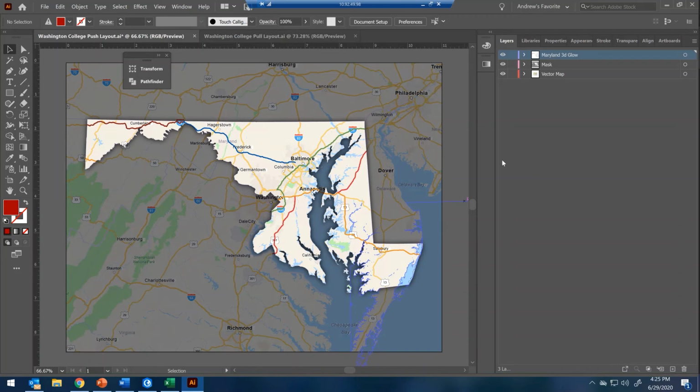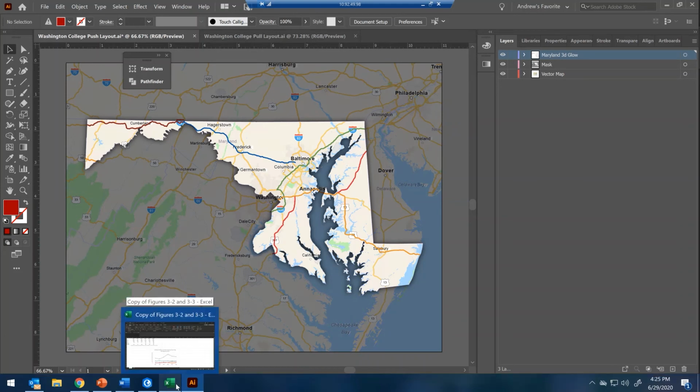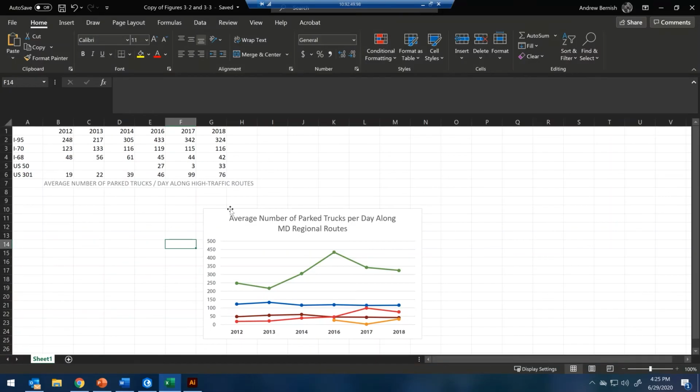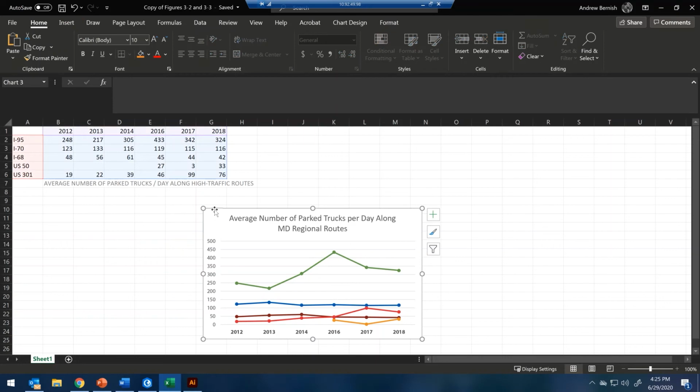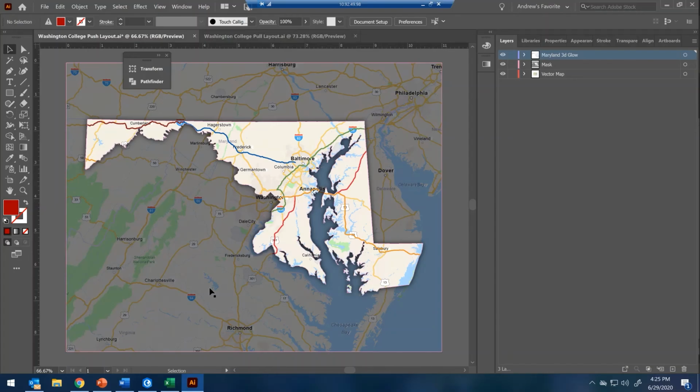One last thing I want to show you on this example is if you are like us and you do a lot of charts and infographics and whatnot in Excel, this is from that same study. I'm going to grab this one, just grab the line chart that I made in Excel, Control C, bring it over here. Let's make a layer for the chart. You can even call it chart. And then Control V, boom, there it is.